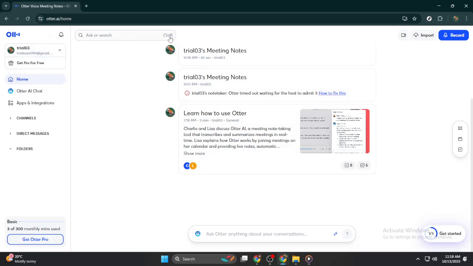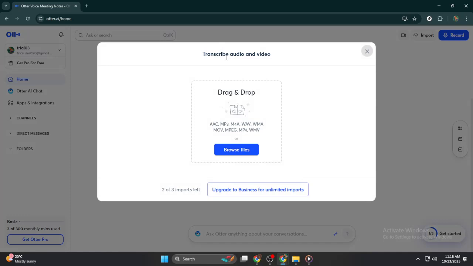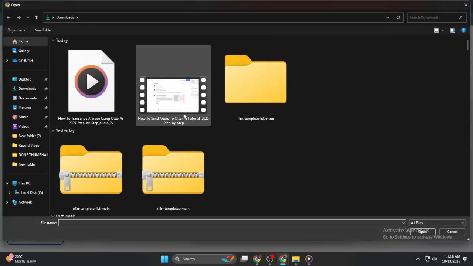makes it easy. Now that we're on the Otter homepage, the next thing to do is look for the Browse Files option. Clicking on Browse Files allows you to upload an audio or video file from your computer that you need transcribed. This step is crucial if you have recorded content that needs to be transformed into written text. Be sure you have the file already saved on your device for a smooth process.